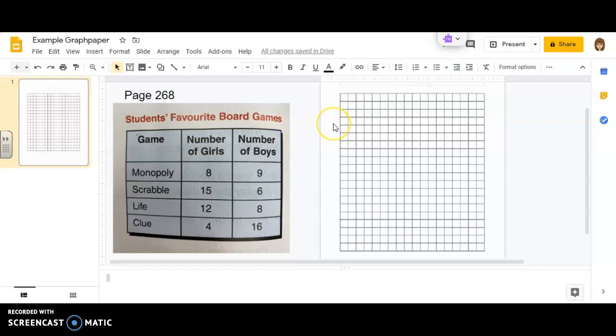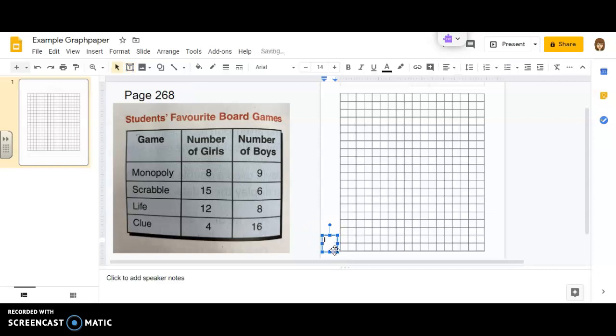For this bar graph, I'm going to put the numbers of students going up the side. The first one down here will start with 0. Using a text box, I'm going to make a text box and put a 0 in it. Then I'm going to move it around a little bit so it looks like it is right on the line.